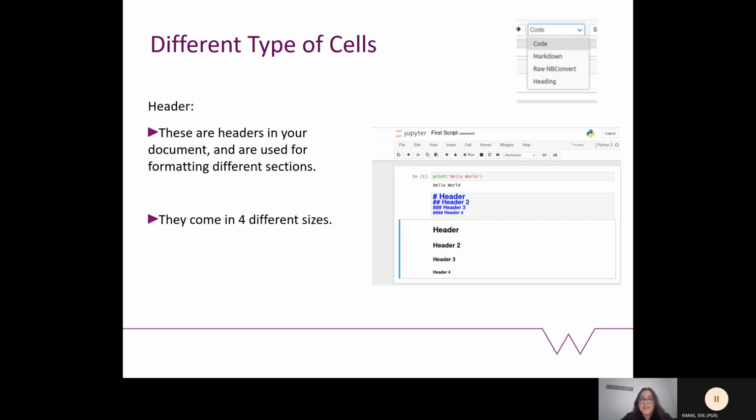One of the options is the header type of cell. These cells are text cells, which, as the word suggests, form a header for your document. There are 4 different sizes of headers, and they are created using different numbers of hash keys, as shown in the second cell. When you run this cell, you will get the cell below, which illustrates the sizes of these headers. So these are good if you want to format your document.